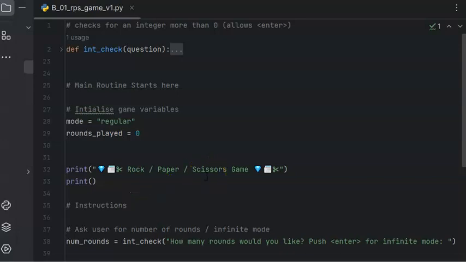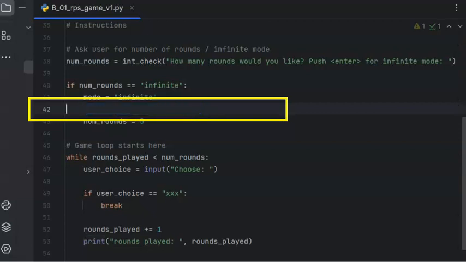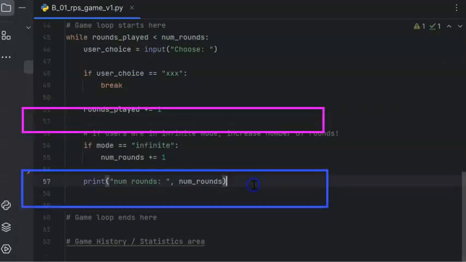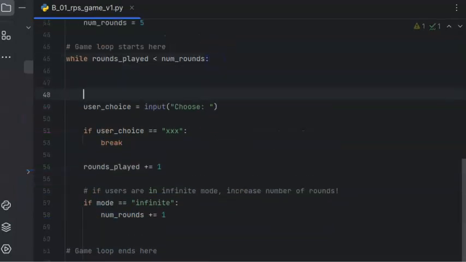Our next step is to get rid of some unwanted print statements. You'll want to remove the print statement in our debugging area, and then the two print statements that I used to explain what was happening when we set up our infinite mode. Inside the while loop, before we get the user to choose, we can set up our headings.